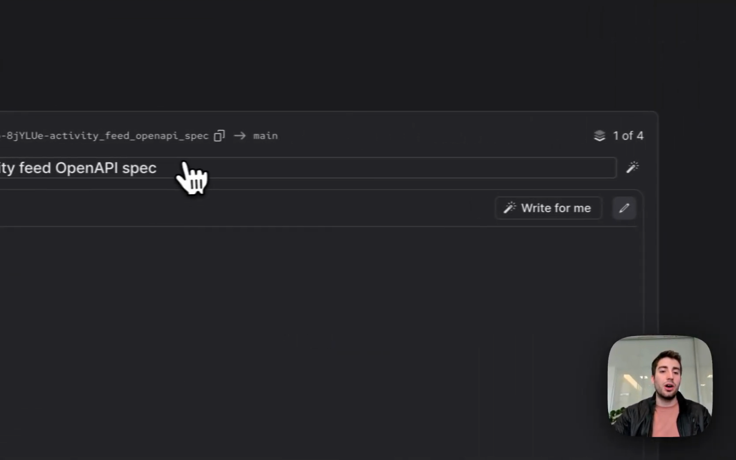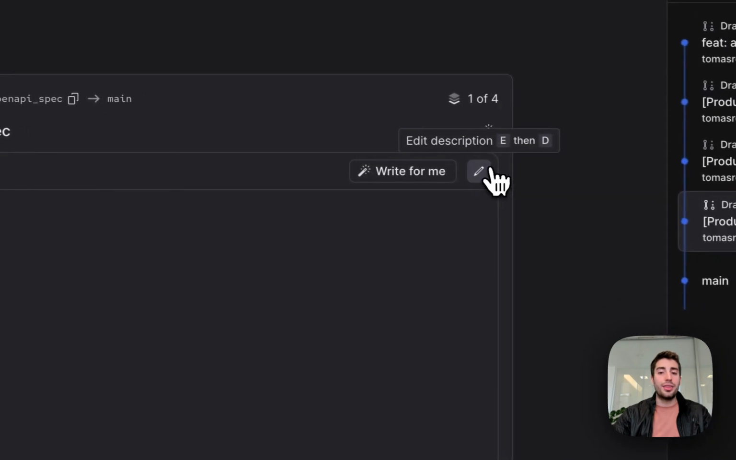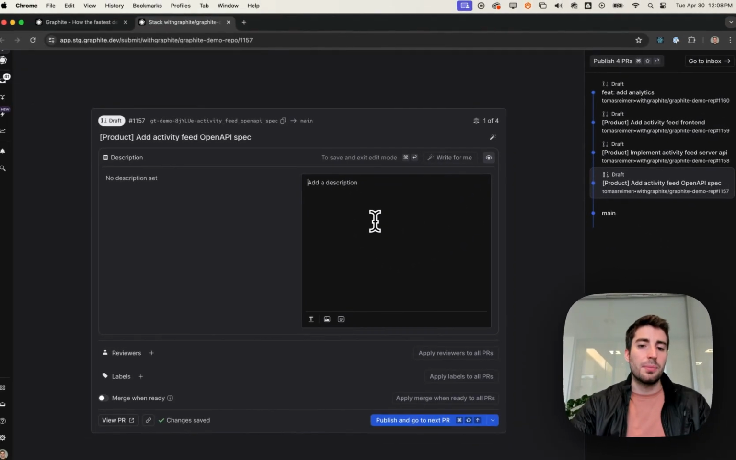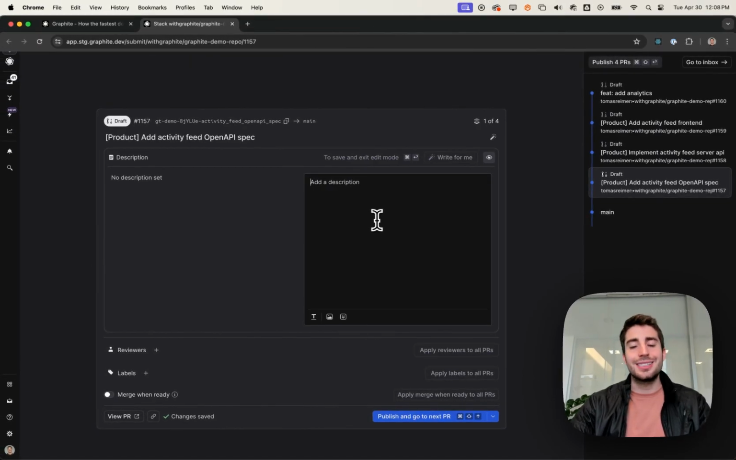And for each one, I can go ahead and edit the title. I can edit the description. If my repository has a template set up or multiple templates set up, Graphite will pull that in. In this case, this is a simple repository, so there's nothing set up for me. I can tag reviewers, labels, and mark it as merge when ready.